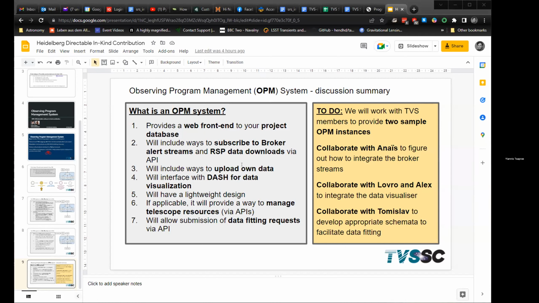It will include ways to upload your own data. For example, if you have your own light curves that you would like to include there, it will interface with the DAS for data visualization. And we aim to have a very lightweight design so that this should be able to run relatively fast. If you have access to telescope resources, for example the LCO telescopes that do have APIs, we can work with you to include those, so that you can submit observations to your observing resources. And it will hopefully allow submission of data fitting requests via an API to superclusters.